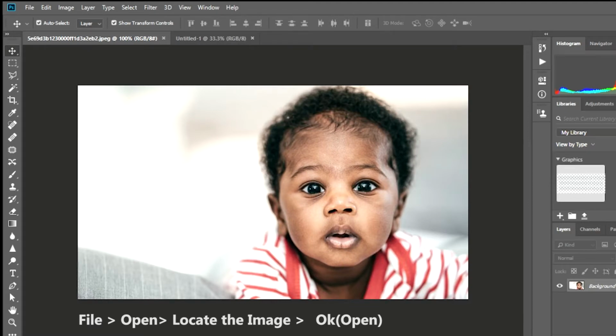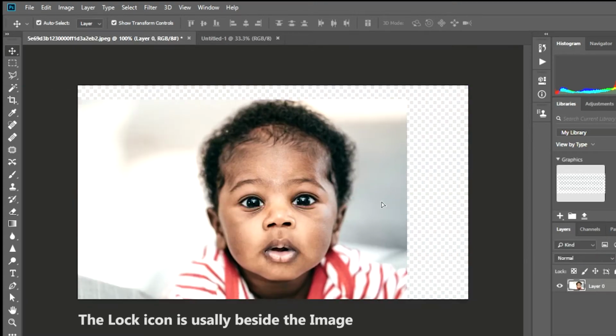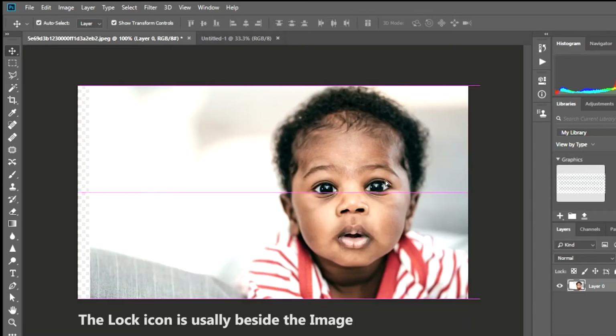So we already have the image on the software. Now the first tool here is the Move tool. How you use this tool is you come here, click the lock button, and then you can use this tool to move things around your artboard.